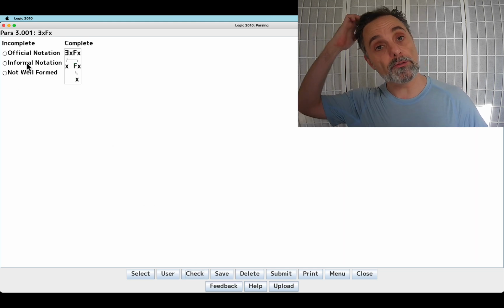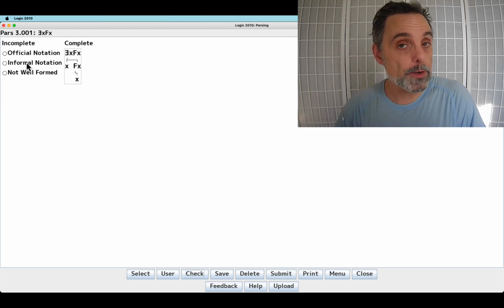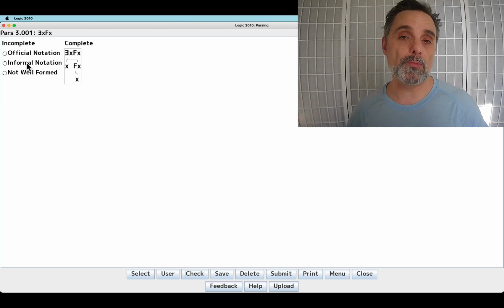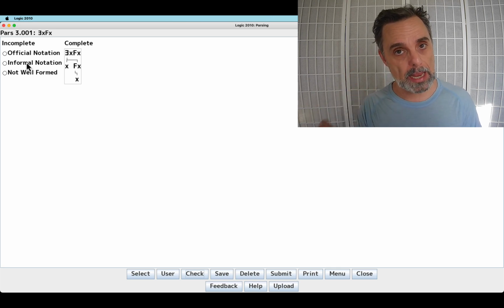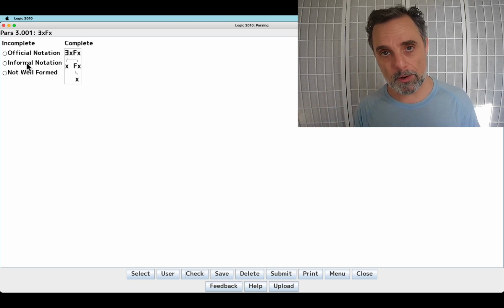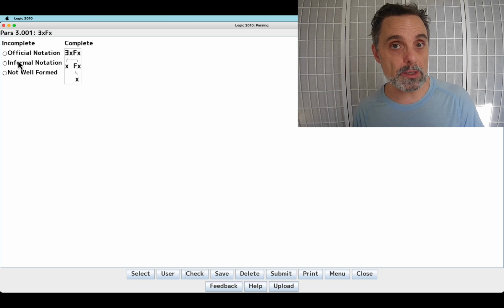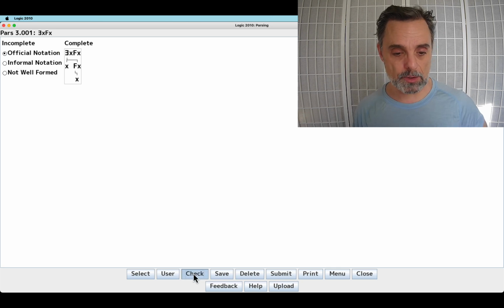We need to say, is it official, informal, or not well formed? Well, there are no parentheses, so it might be informal, except that there's nothing in there that would add parentheses. Remember, parentheses come from just arrow, double arrow, and or. We don't have any of those, so we shouldn't have any parentheses, so it's official. That is good. We like official for this problem.